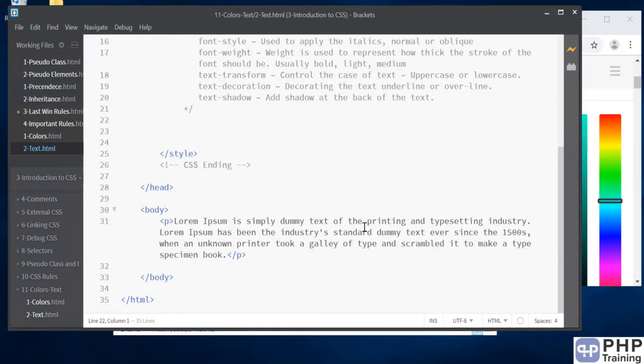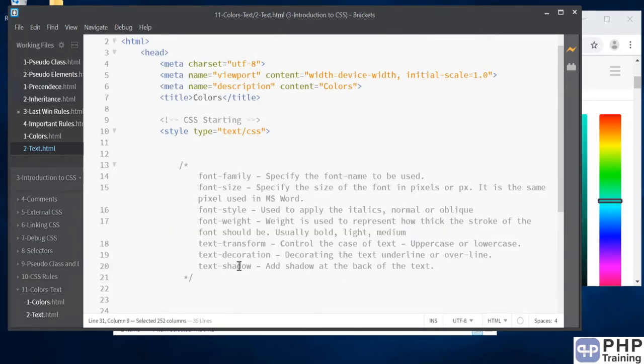All right, so what I've done is I've copy pasted the text, that's lorem ipsum, and also have pasted some of the properties like font family. You can specify the font name. Well, font size is your size of the font. Font style is basically italics, normal or oblique. Then the weight, how much bolder you want, and then transform, you can transform into uppercase, lowercase. Decoration, you can have underline, overline. Then you can also have a shadow.